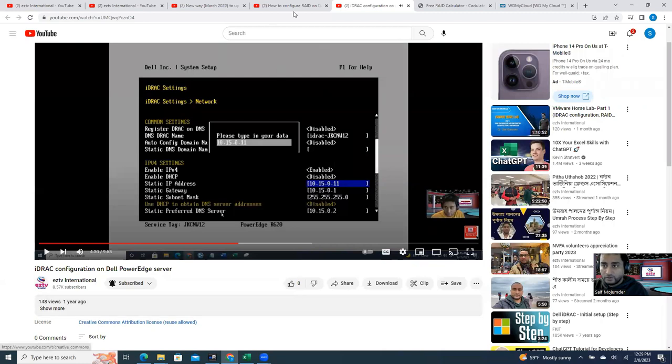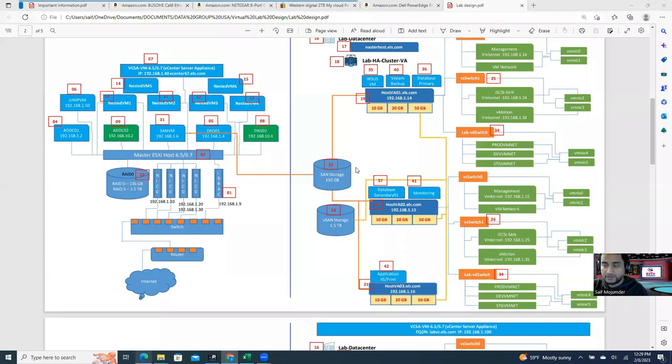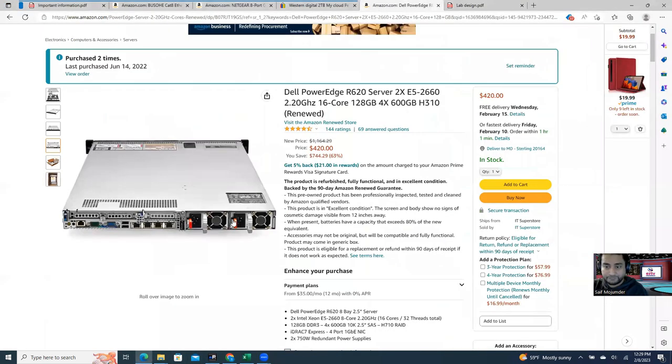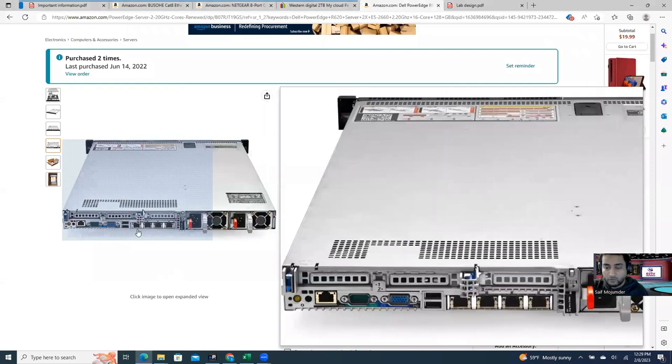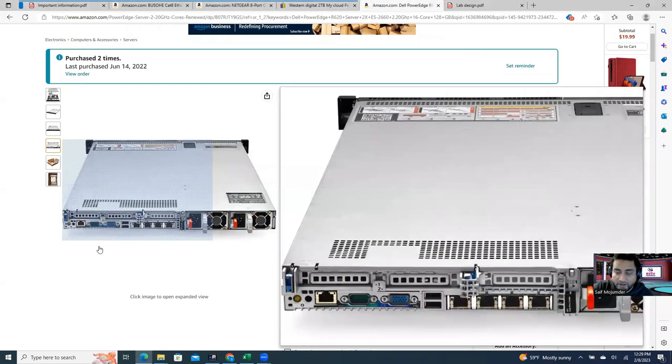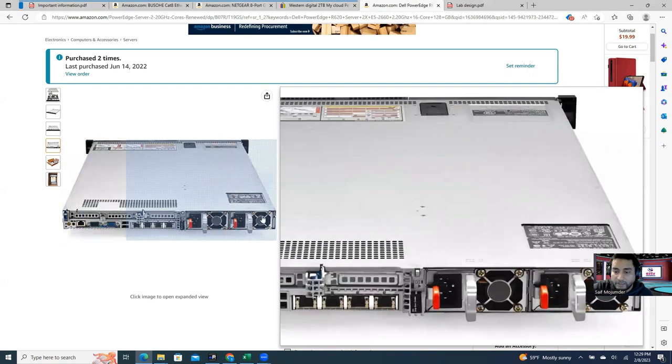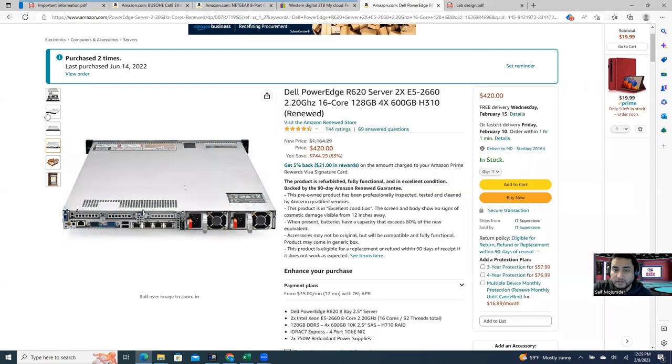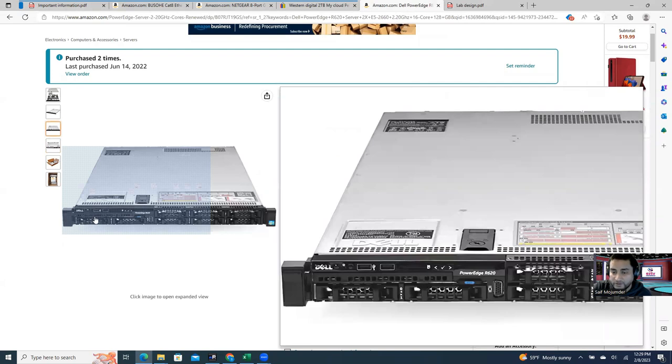So what are you going to do actually? Whenever you have all the equipment, you just need to connect like four cables here, right? One cable on your iDRAC, and then your power cable, then just power on the server. On the server, you can see here there is a button. You can just push the button here and the server is going to start.